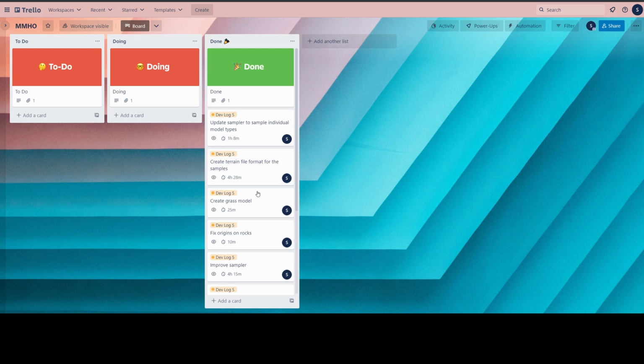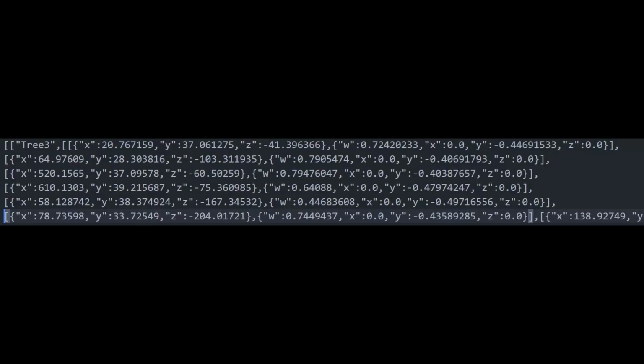So to fix this, I basically serialize them out to JSON, basically a list of entities per model type. So here we have a snippet of the JSON. And as you can see, these are just a list of entities that are of type tree3, which is the specific model that's being rendered. And we have an XYZ position. And these positions are relative to the terrain.